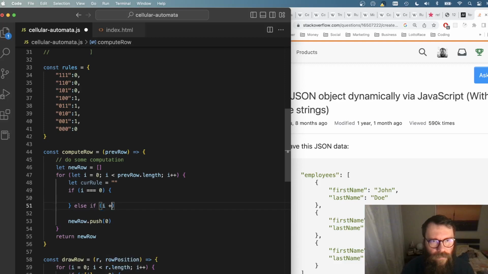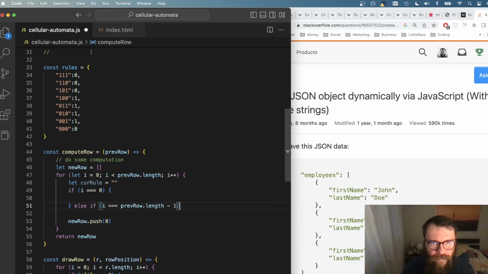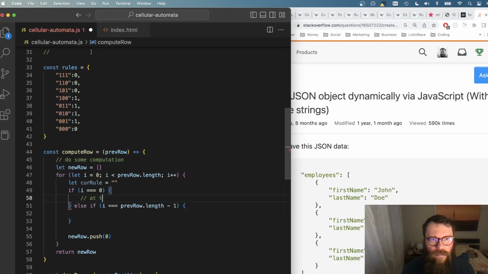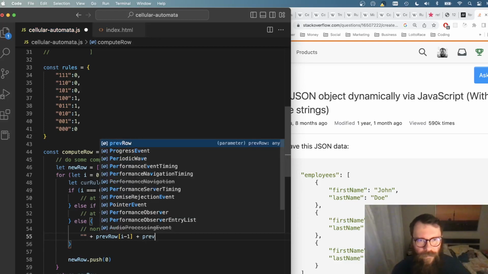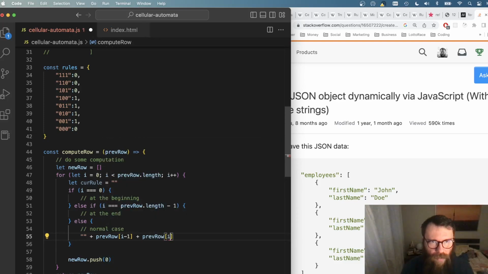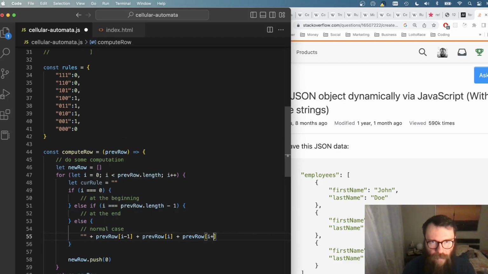If I is equal to previous row dot length minus 1, so if I'm at the end, I have to do something else. At the beginning, at the end. Else, this is the normal case. So the rule will be previous row index I minus 1, plus previous row I, plus previous row I plus 1.